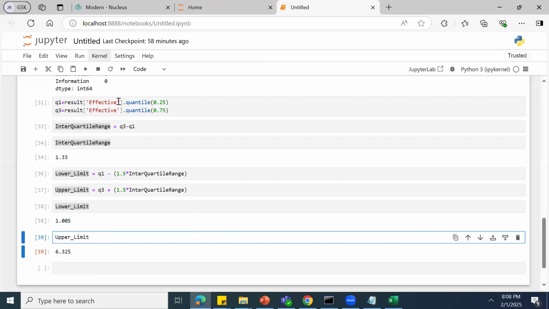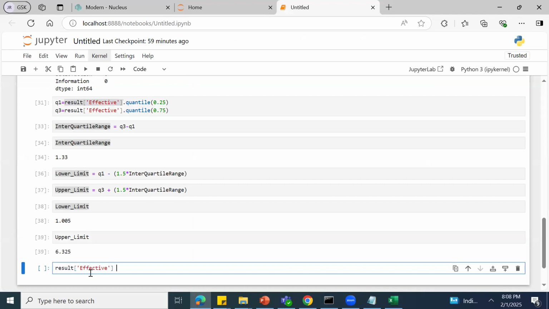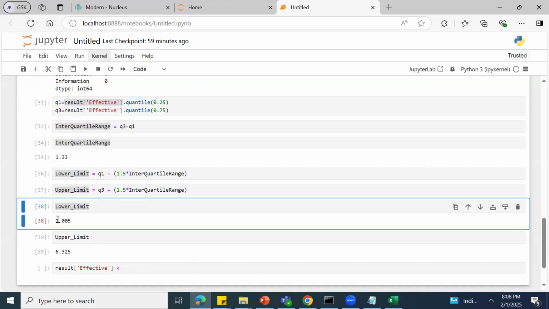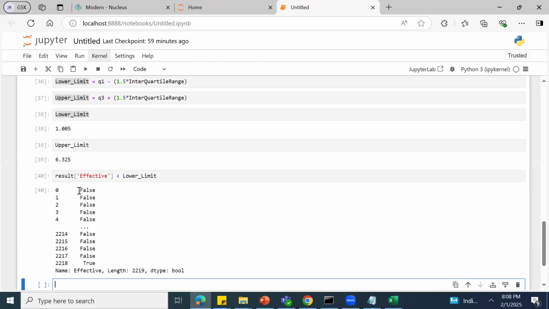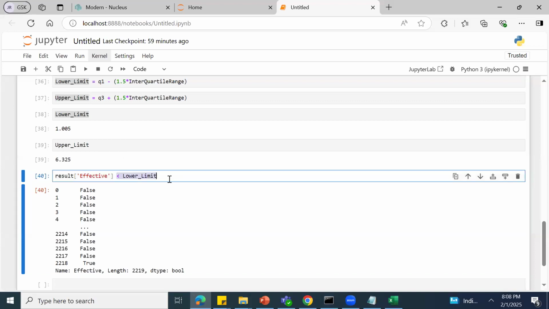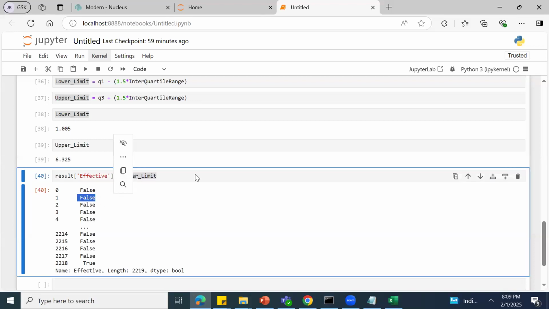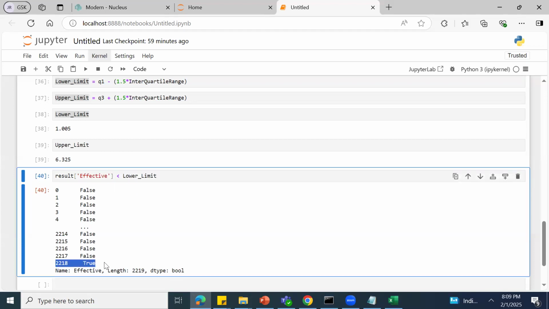Now what I'm going to do is check how many data rows are falling behind the lower limit. Okay. So if you put it like this, it will tell the first row is false because it is greater than the lower limit, it is not lesser than the lower limit. Okay. In the second row it is telling it is lower than the lower limit, and if you see some rows it is showing true. Okay, that means our data has extreme values.